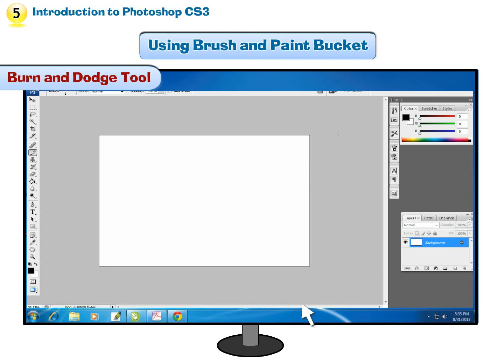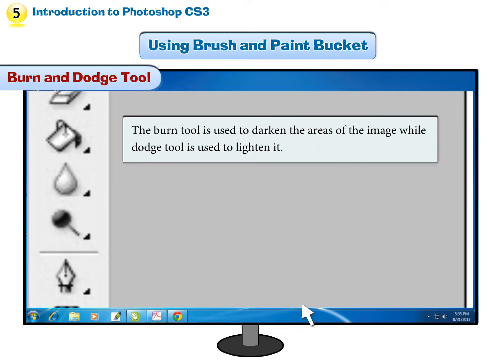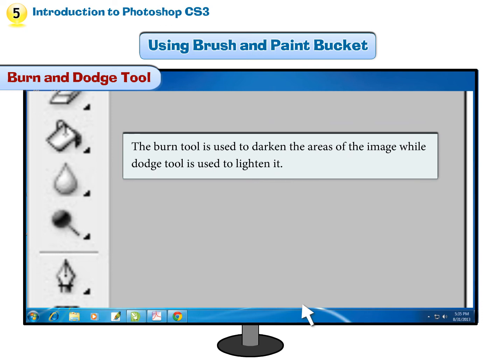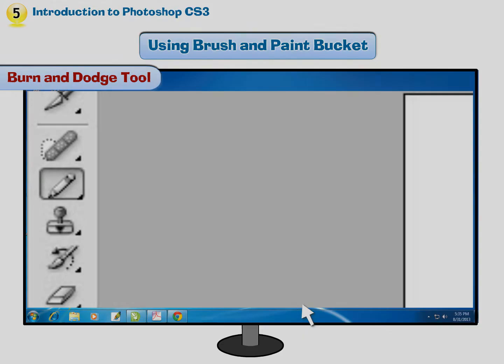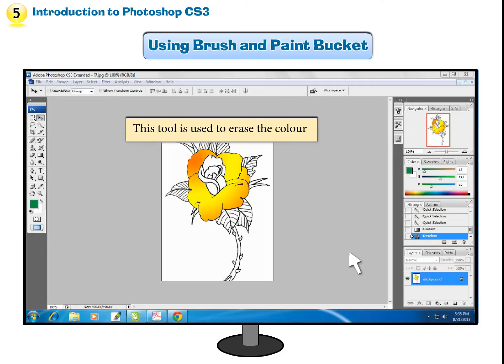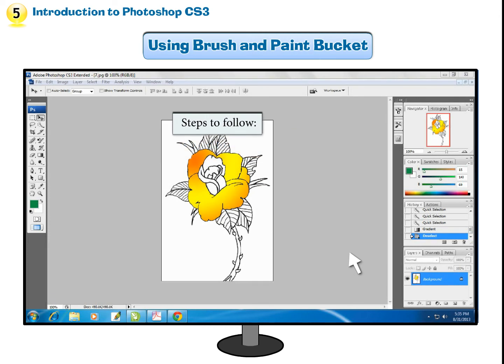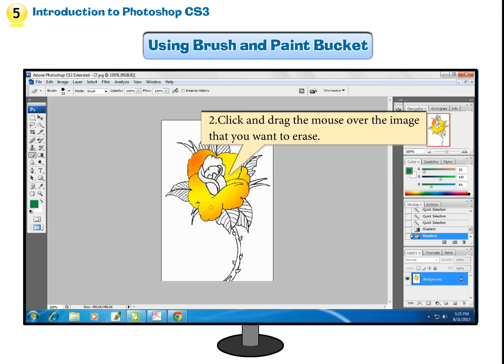Burn and Dodge tool. The Burn tool is used to darken the areas of the image, while the Dodge tool is used to lighten it. Eraser tool. This tool is used to erase the color. Steps to follow. Step 1. Click on the Eraser tool and select the desired eraser tool from the list. Step 2. Click and drag the mouse over the image that you want to erase.